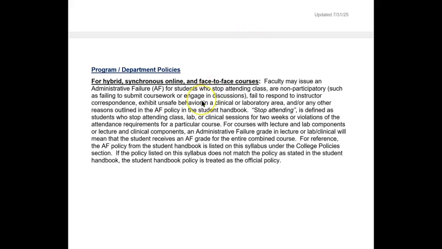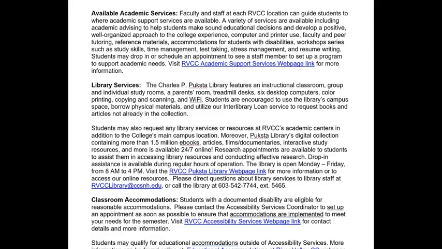So you don't want to leave class, disappear, and then end up with an AF grade. If you stop coming to lab, or you stop coming to lecture, or both, you can be removed from both parts of the course. Two last things I want to point out to you, and then we'll go look at Canvas. One is that we have free tutoring for you, and there's a link in Canvas that allows you to email the people that set up the tutoring and request tutors.